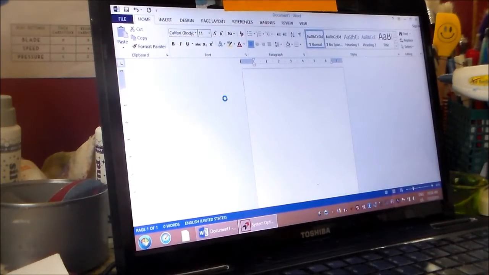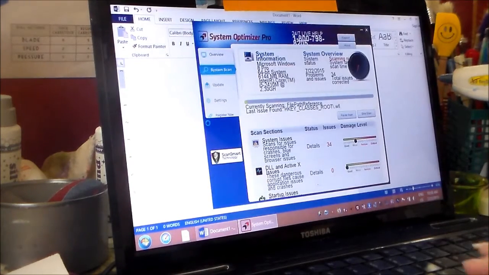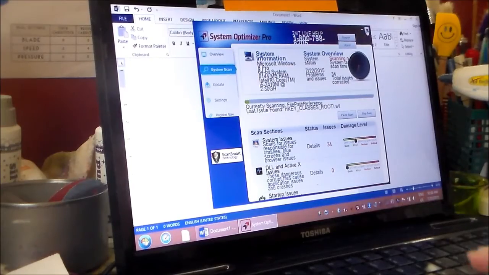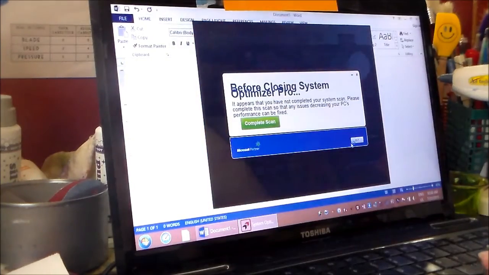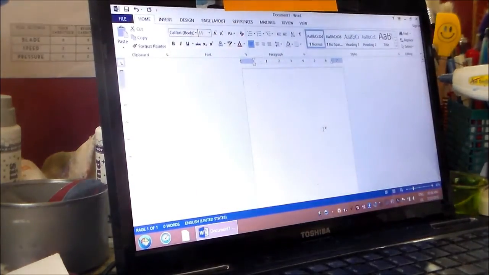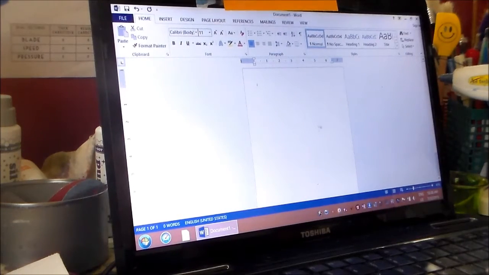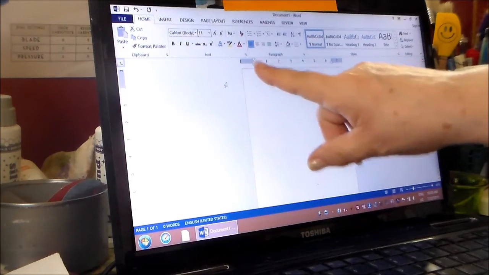So I use a word processor. This one is Microsoft Windows 2013. And what I did was, I opened up a blank page, and you see it has these rulers here.